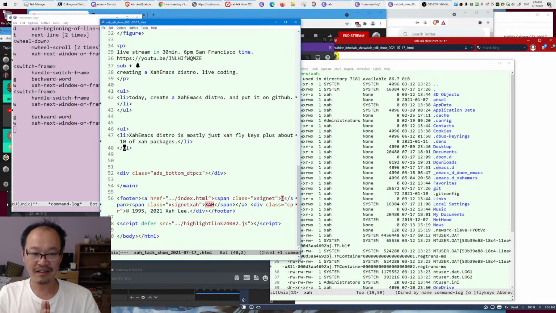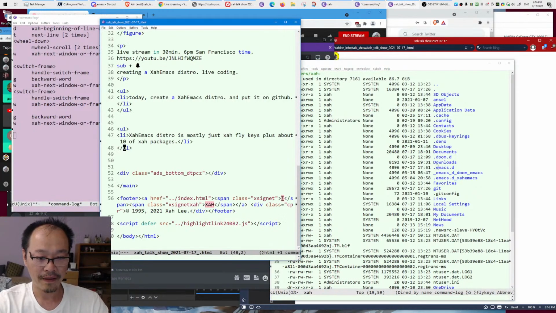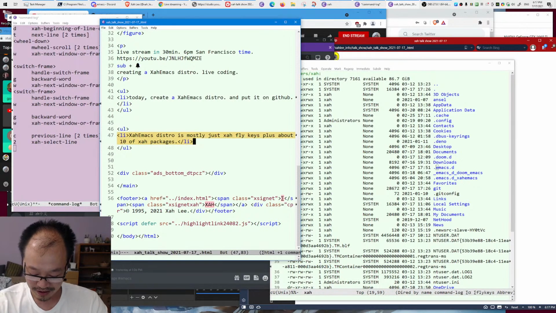Okay, so XahEmacs distro. Oh my God, it's a big task. How am I gonna finish? I already wasted 10 minutes. Okay, so let's begin. So first of all, I already created a Git.